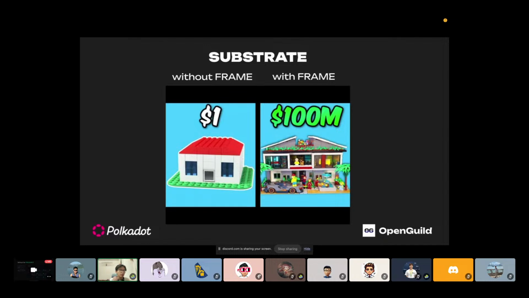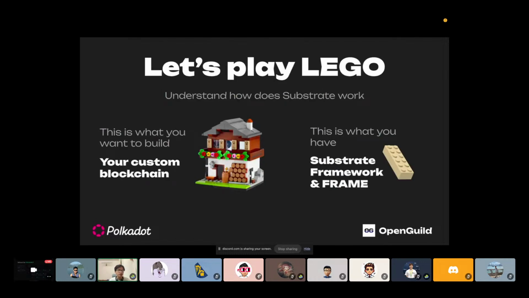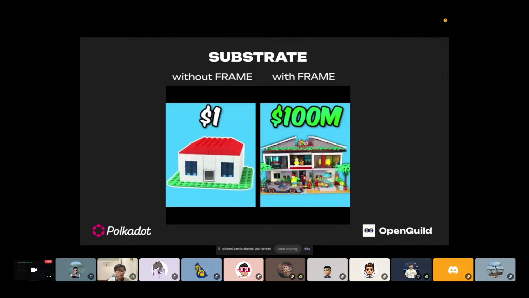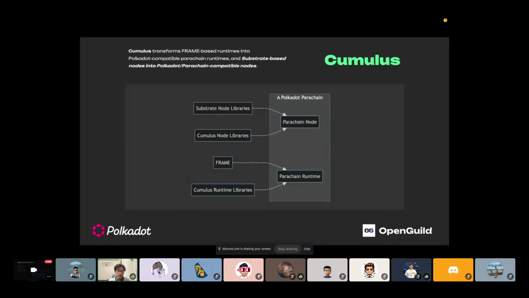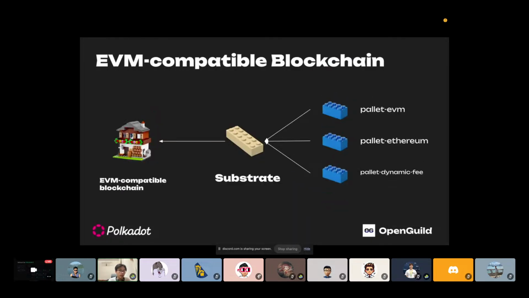For example, Substrate without FRAME is just a $1 Lego house, but if used with FRAME, then you have a $100 million Lego house. And why wouldn't we want that, right? So let's play Lego, and I think we already talked about that. And then Cumulus. Cumulus transforms the FRAME-based runtime into a Polkadot-compatible parachain runtime, and the Substrate-based node into a Polkadot parachain-compatible node. So we talked about our Lego houses, which are the EVM-compatible blockchain and the proof of stake blockchain.